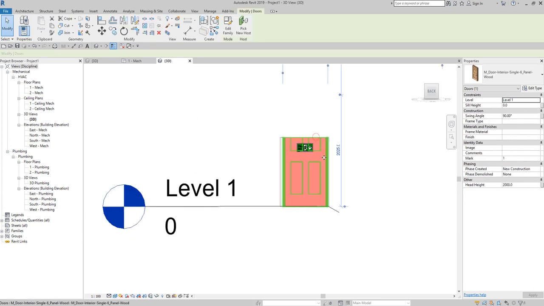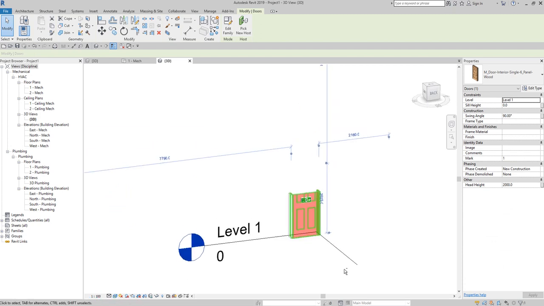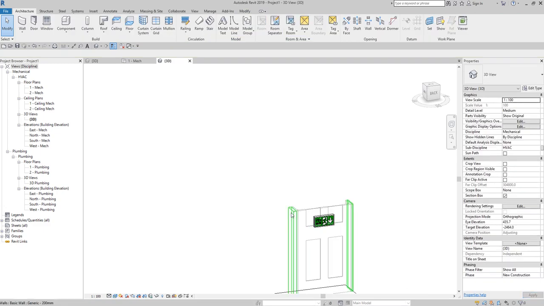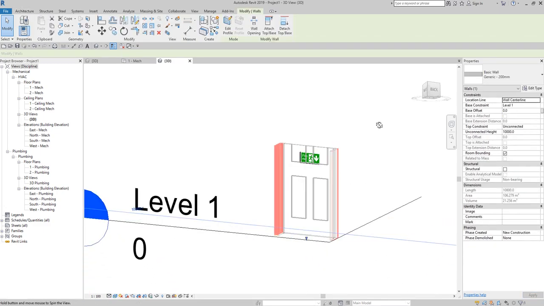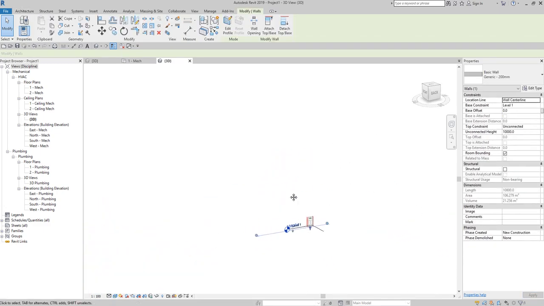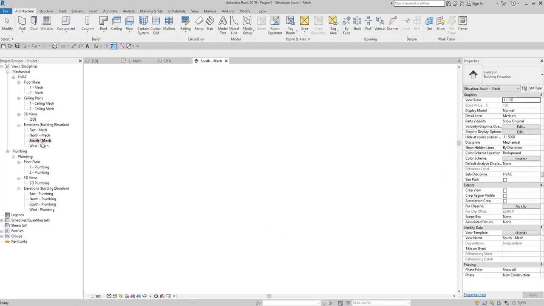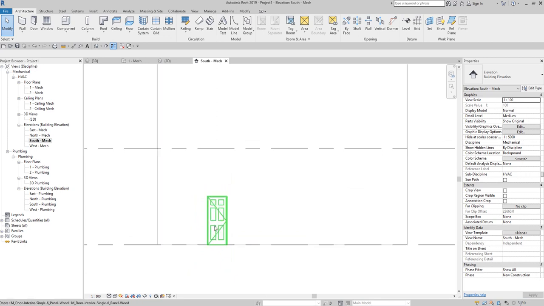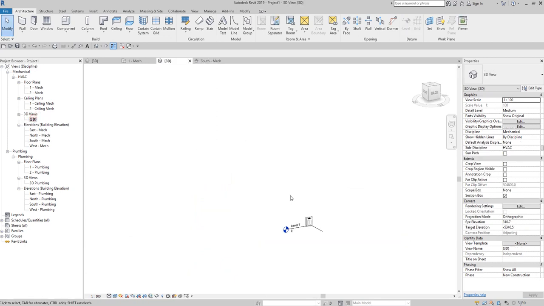All right, so let me adjust the wall. Where's my wall? All right, so this is my wall. So let me adjust it. 10,000. I can't adjust. Anyway. Oh, all right. Okay, so there you go. So as you can see, there's the door. So in 3D view, it's like this.